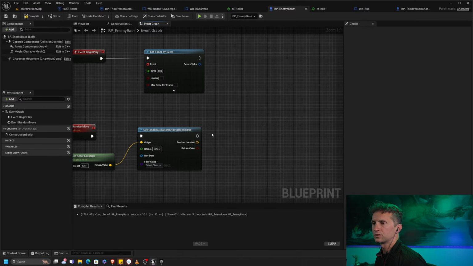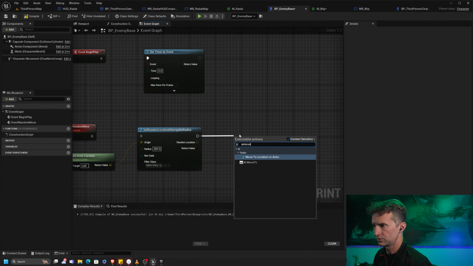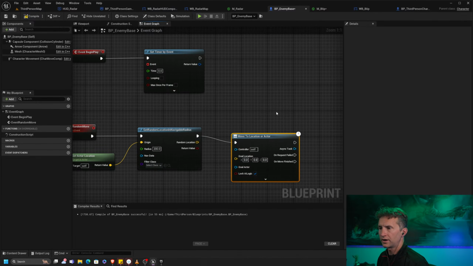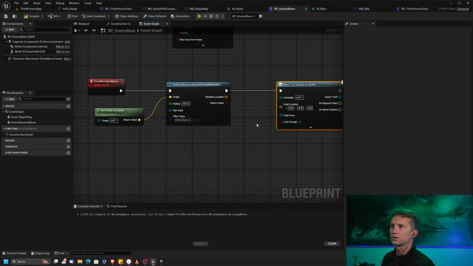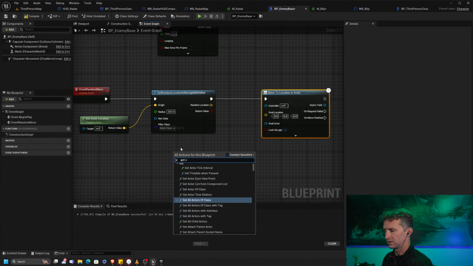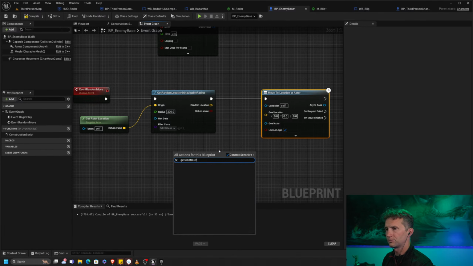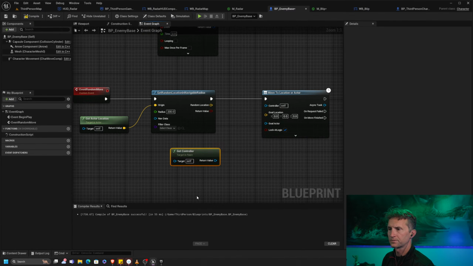Let's try AI move to. Let's see if that works. AI move to. Location or actor. The controller. I think we may need to plug in our controller. So let's get the controller from here, because this is the pawn. Get the controller. We're going to plug that into the controller. The location that it's going to go to is there.